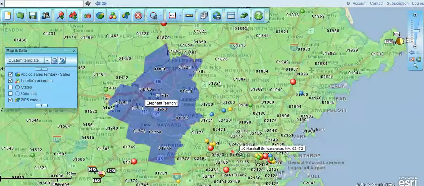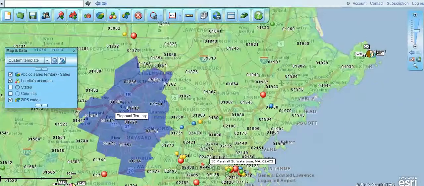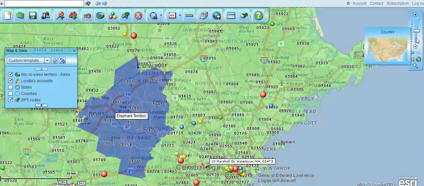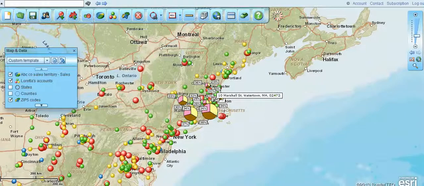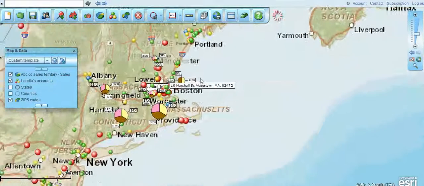And then pie charts will show up, and you can see over here, there's one. And we've got probably a few more in here. If we zoom back out a little bit, yeah, there we go. You can see them around New England.